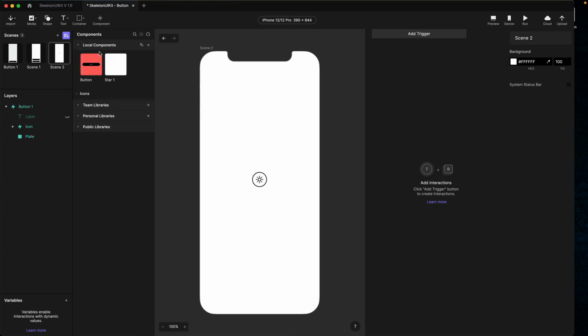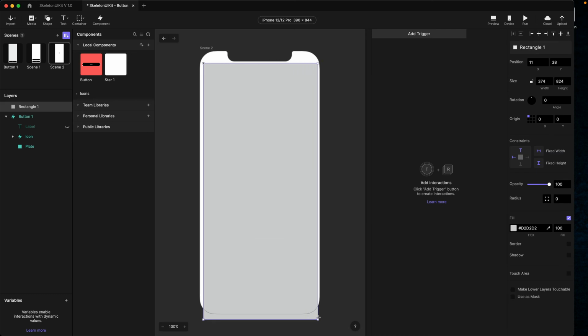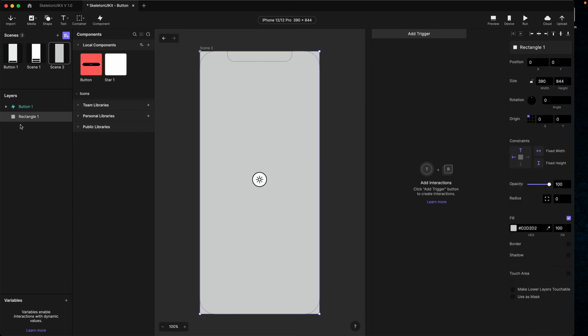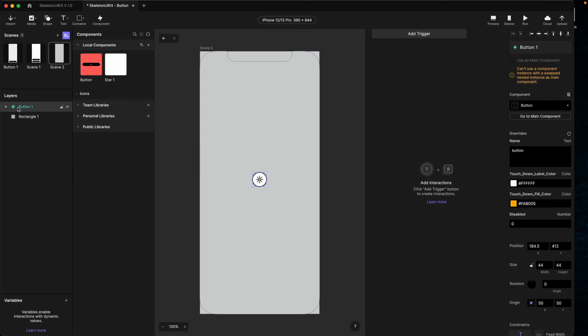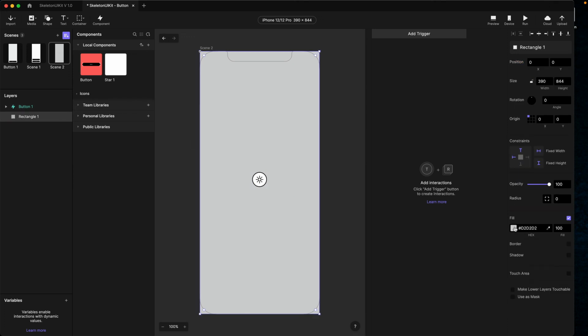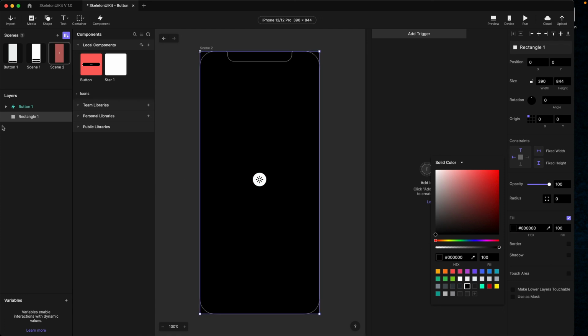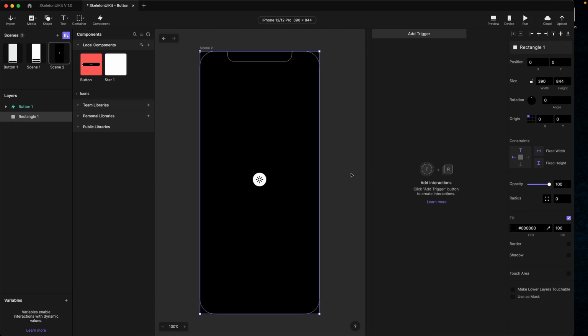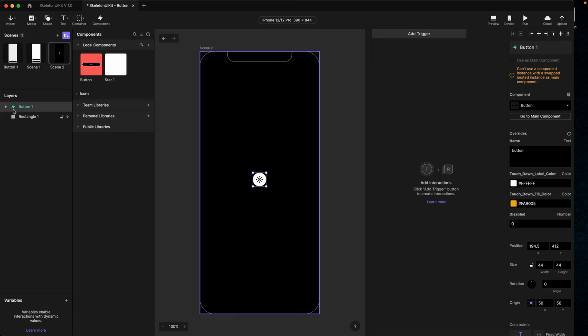And I'm just going to add a rectangle to this overall screen. Let's just make that as big as the scene. We're going to stick that underneath. And let's make that black. Okay. And we're going to come over, we're going to call it, actually name this light. Just for fun.